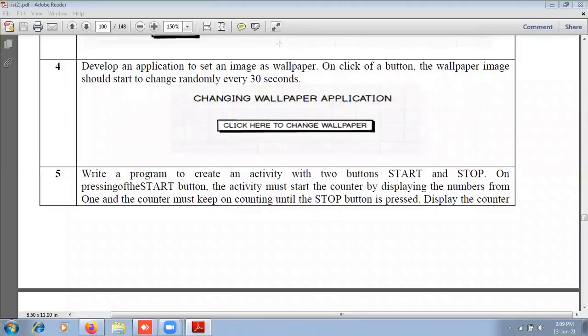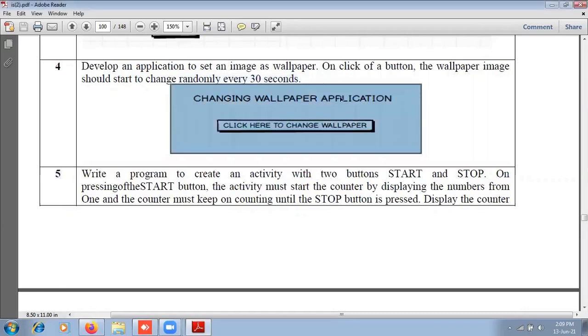Hello students, today we will be learning the fourth experiment in the mobile application development lab, that is, develop an application to set an image as wallpaper. On click of a button, the wallpaper image should start to change randomly every 30 seconds. So coming to UI design, it should have one text view telling Changing Wallpaper Application, and it should have a button, Click here to change wallpaper.